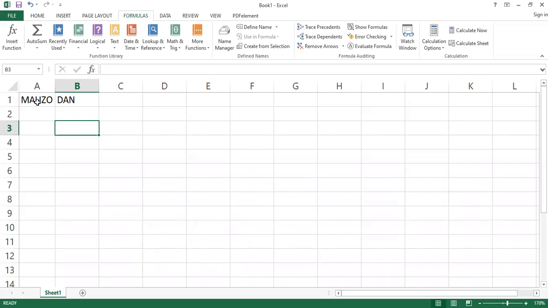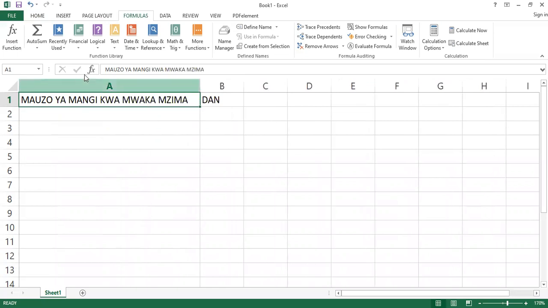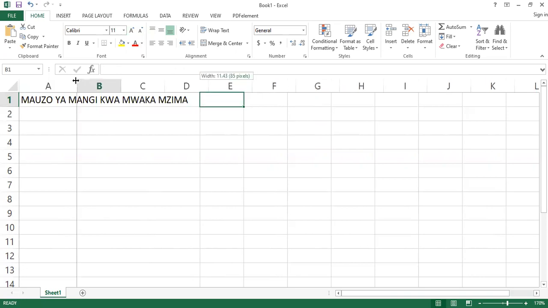So you can see that there is only the word mauzo here, but in real sense, there are other words behind there. So you need to just enlarge this cell in order to see all the data, or you can just minimize these cells. You can go in the Home tab here, then you minimize this cell by clicking this small A here in order for you to see exactly the data. I think I'm clear on that. So after saying that, this gives us a starting point: mauzo ya mangi kwa mwaka mzima.